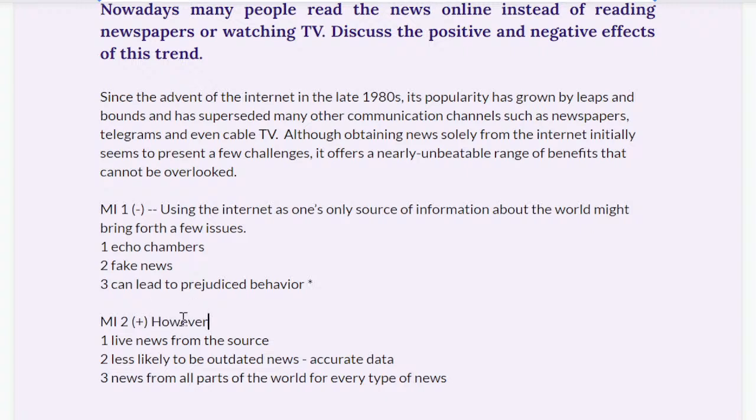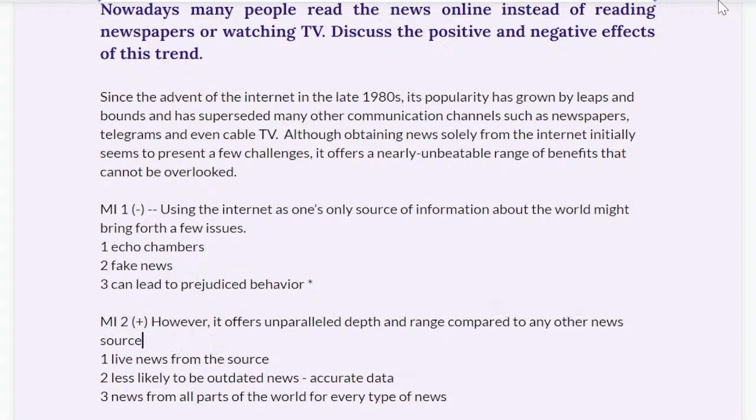However, it offers unparalleled depth and range compared to any other news source. Depth is how much information you can get about one singular topic, and range is how much information overall you can get about all kinds of things, no matter what you want, just with a touch of your fingertips. There we go. So we'll take these, put them over here. Okay.